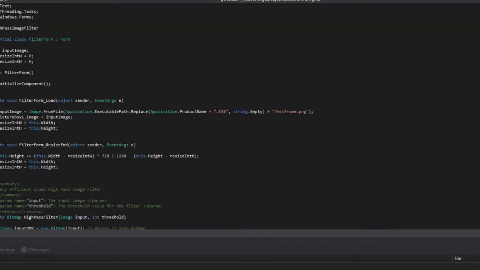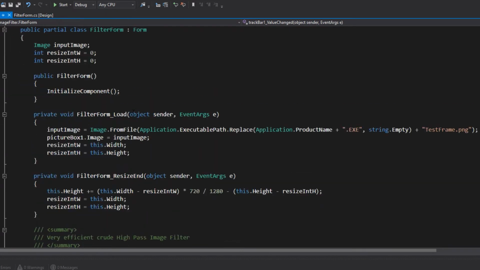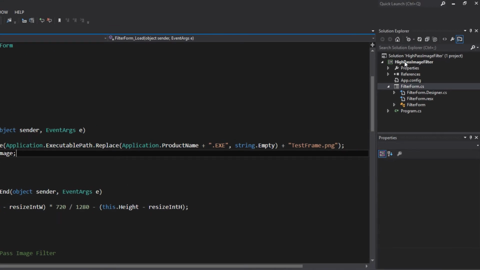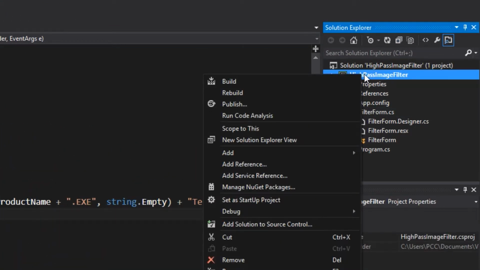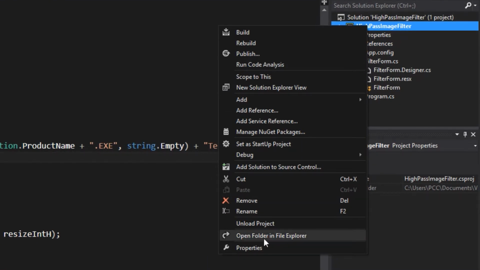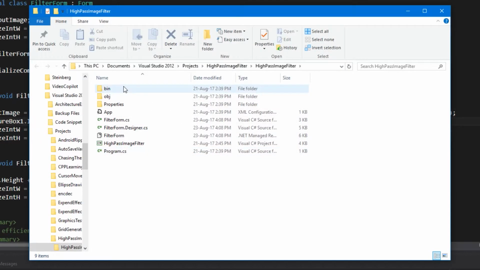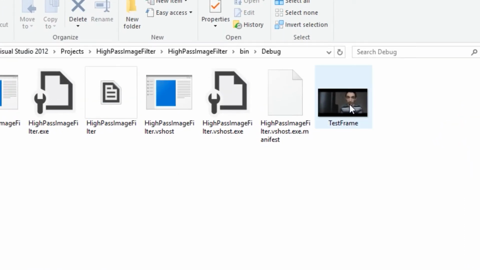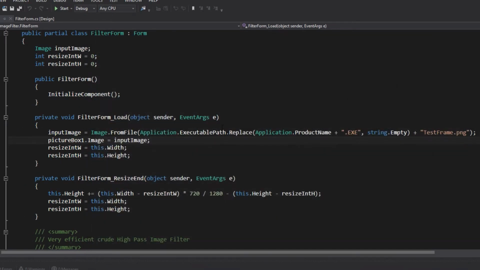Now this is pretty much the code. It has a global input image variable. When you load the form, the input image is set, it's loaded from the application executable path, and it has the test frame.png. Let me show you how you can get there. You can just click on the high pass image filter, and you can open a folder in File Explorer, and in the bin and debug folder you can put your own image here and it would load it.